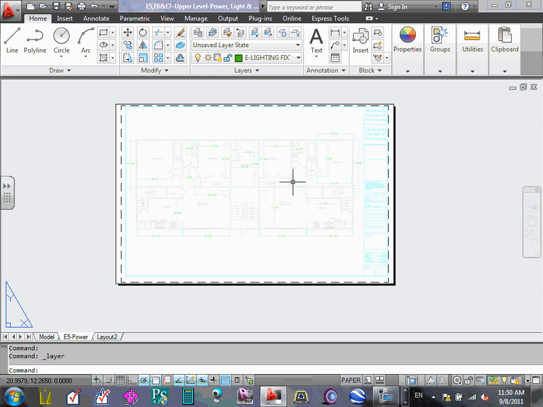Here's what I'm going to do, guys. I'm going to copy this. I want you to listen to me just a little bit carefully, guys. I'm going to copy this into two more tabs. Remember, one of them is going to be E5 power. The other one would be what? Lighting. And the third one would be low voltage. So here's what I'm going to do. To make it easy for you, look at what I do.